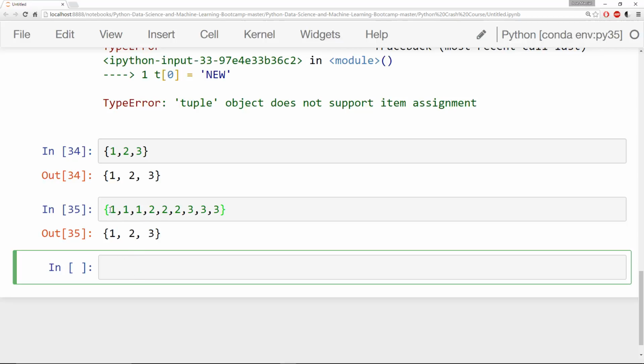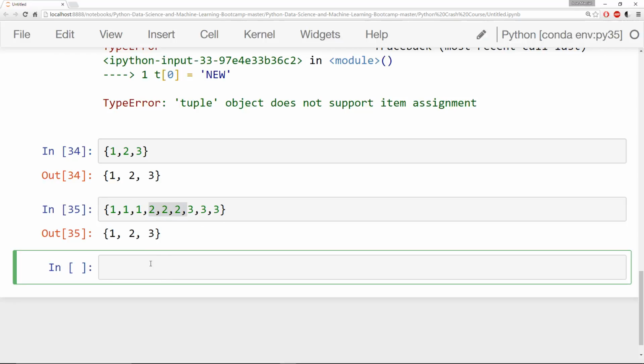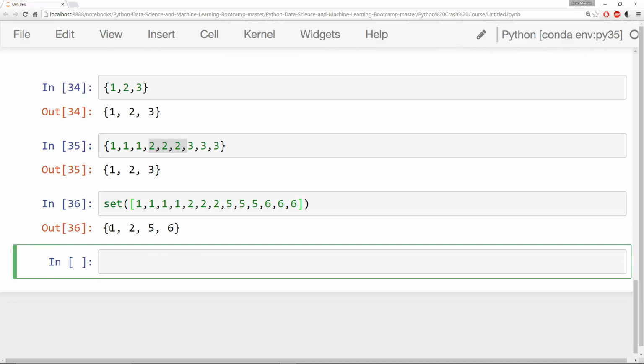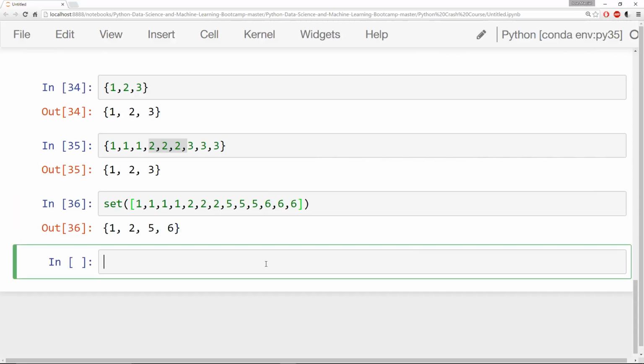Meaning, if I try to put in multiples of the same element, it will reduce them down to the unique elements. And you can actually call the set function and pass in a list to grab the unique elements for you. So if I pass in a bunch of repeated elements into the set function, it returns a set of the unique elements.